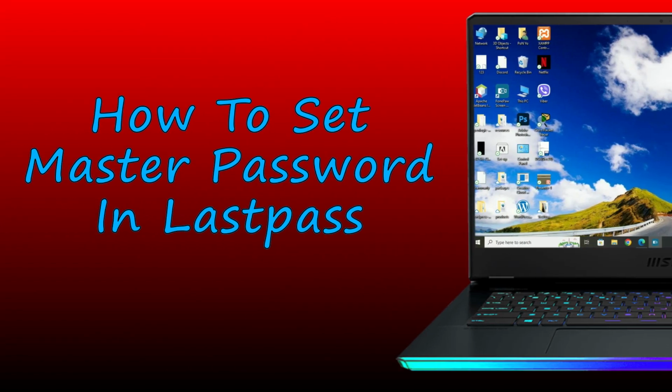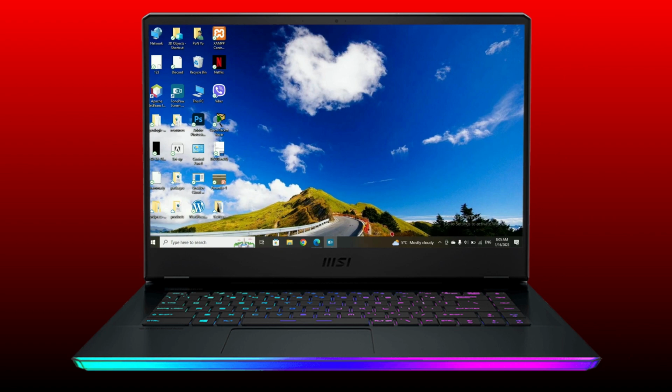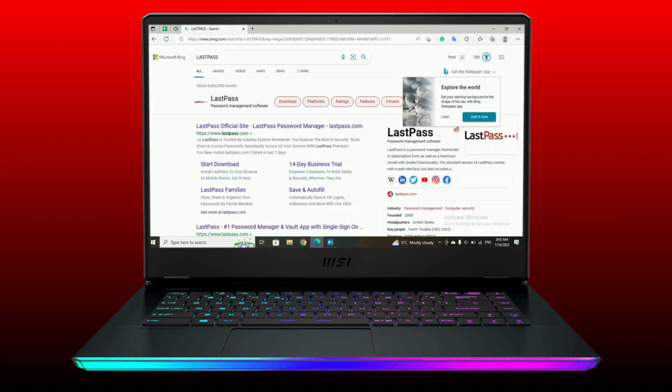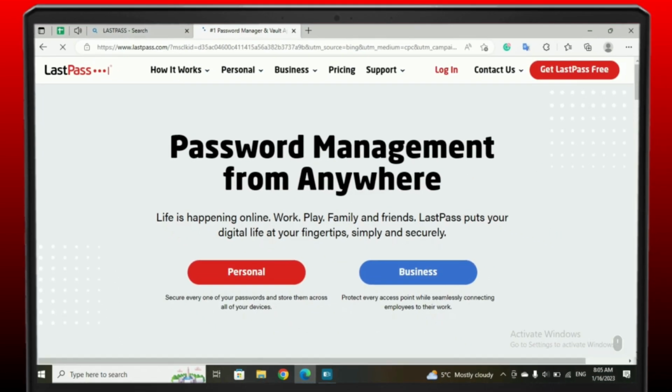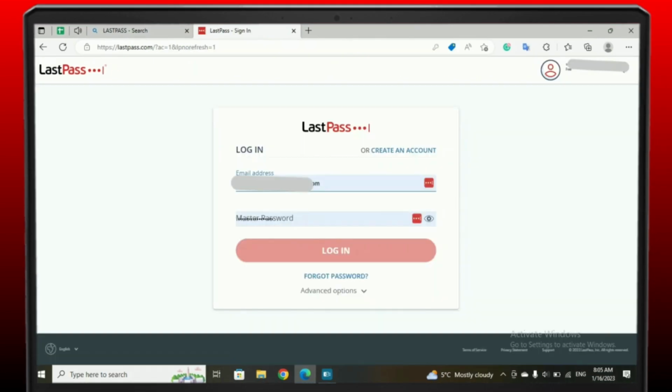To set master password in LastPass. So without further ado, let's get started. In your favorite browsing app, type in LastPass, then go to its official site. Here, go to login option and log into your account.